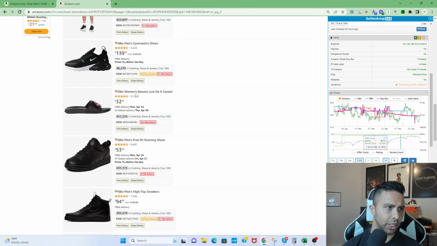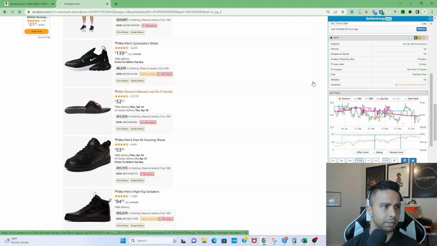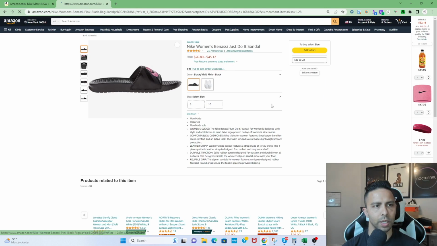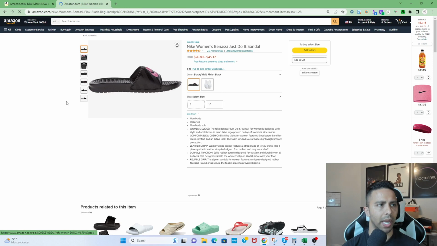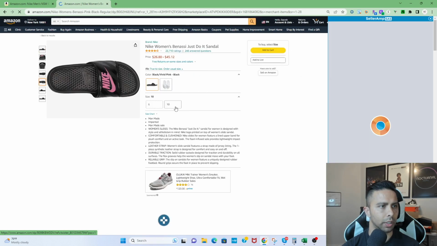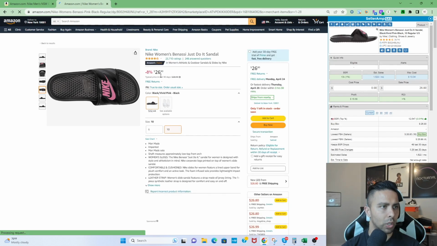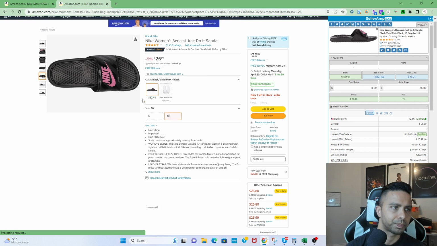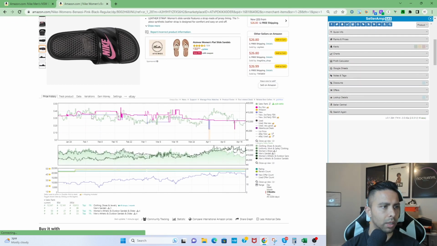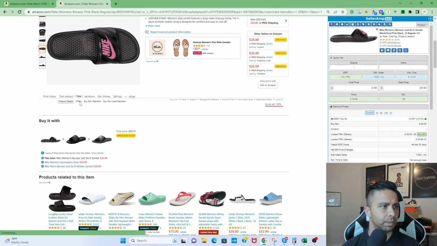But you know what? Let's check this out. I'm going to go ahead and click on this listing. I'm going to do the same kind of evaluation that I did on that crew neck earlier. So size 10 looks like it's the only one available for this pink variation of the sandal. $26 is the buy box. So we'll scroll down here, go to data, go to offers.